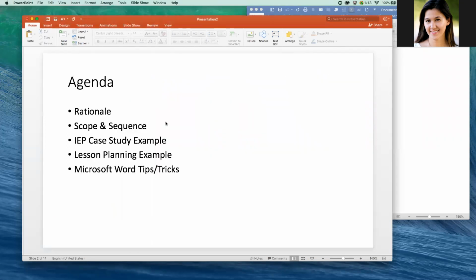Okay, so for this recording, I'm going to talk about the rationale of why we do data collection, the scope and sequence, and how it all fits together. Then I'm going to create a data sheet using our IEP case study example that we had talked about earlier. And then I'll do another data sheet that will go into our lesson planning example that we had shared. And then to wrap things up, I'm going to give a couple of tips and tricks that I've learned over the years in regards to using Microsoft Word to create data sheets.